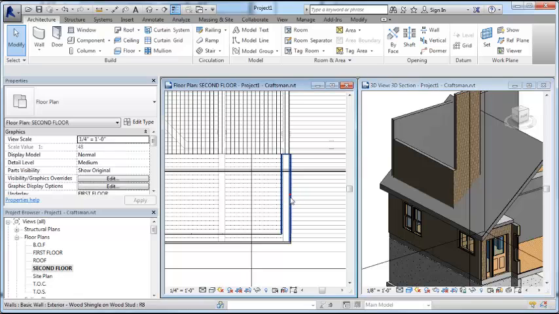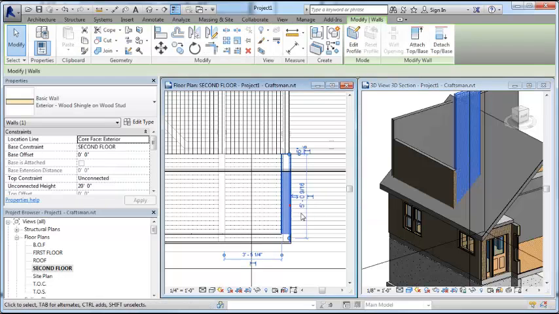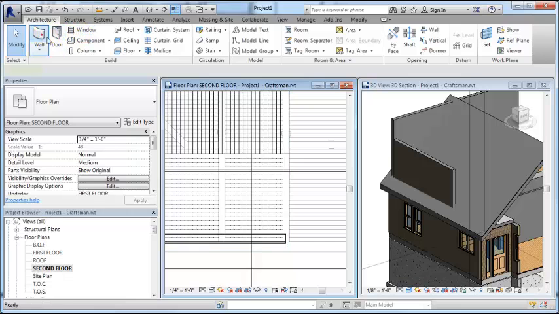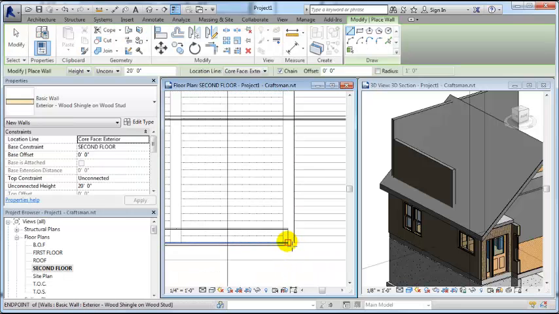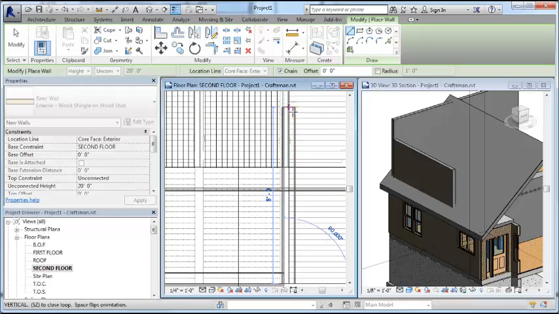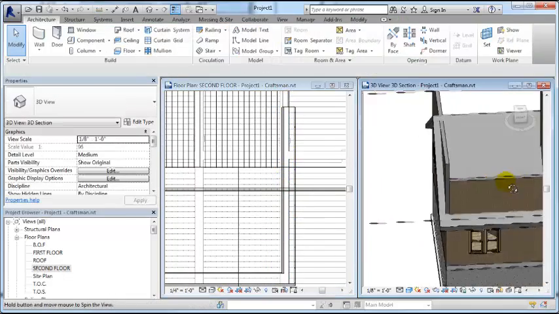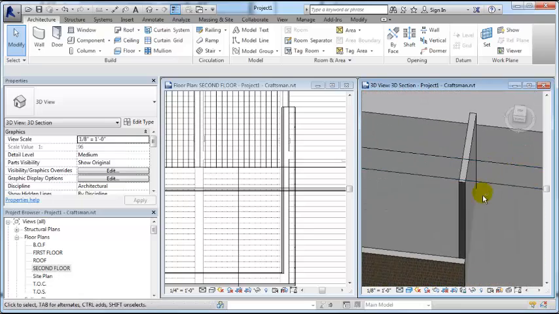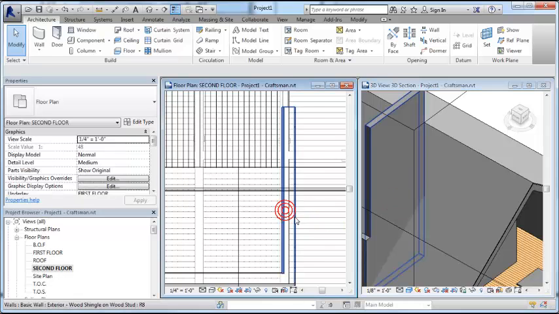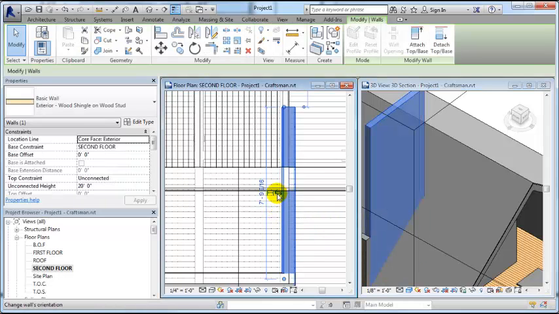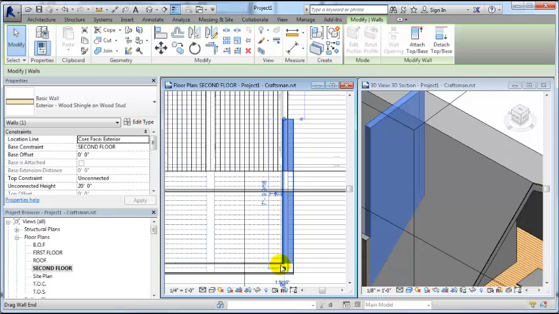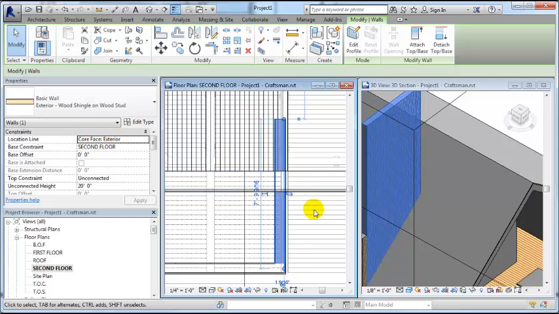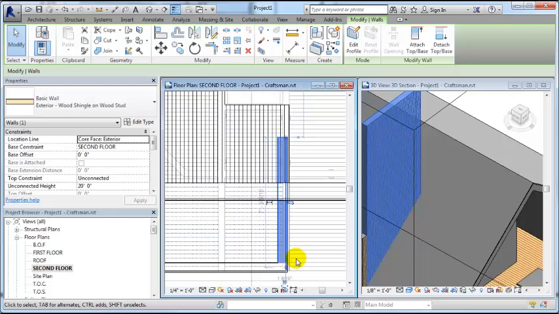Now, what if you were to have drawn that wall in the wrong direction? What happens? Let's take a look. So let's say I draw that wall from here to here. Okay, so what we get is an inside-out wall. So we have the siding on this side, and we have the gypsum wallboard on that side. If I click on that wall, however, you'll have an arrow that you can flip it. Where it flips is important. We want to make sure that it's flipping from the core face exterior. And then if you do it that way, it should flip into the correct position.